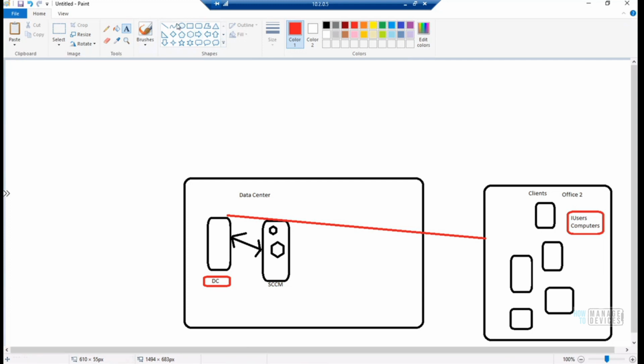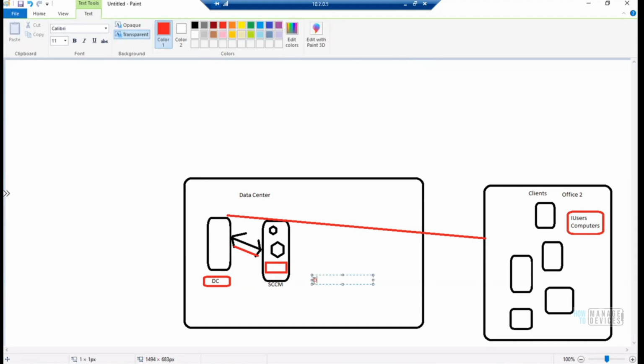What SCCM will do is contact Active Directory and collect all those details, and it will store them in SCCM's SQL database. You will have a SQL database over here. It will store the Active Directory user details and the Active Directory computer details, and everything will be stored here. The clients will not need to be directly in touch with Active Directory. That is what we call discovery.